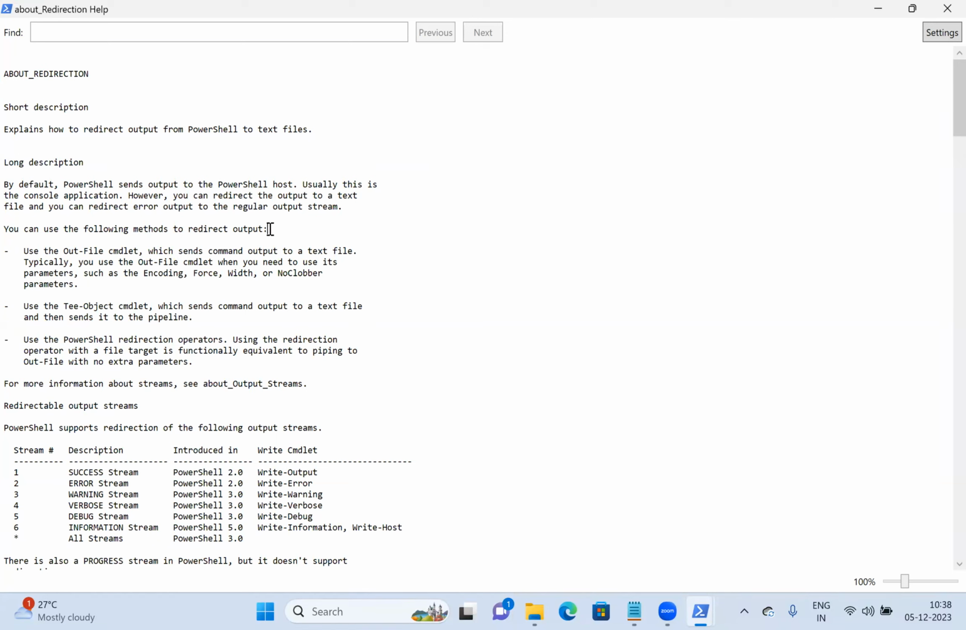So you can see here, right? You can use the following methods to redirect output. We can use Out-File. This is the cmdlet, and we have Tee-Object. Okay, this is again a cmdlet. We'll discuss that.